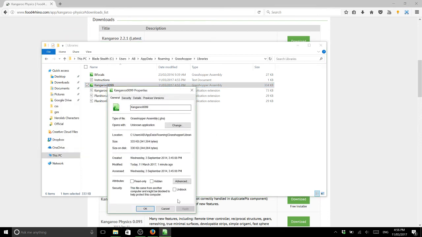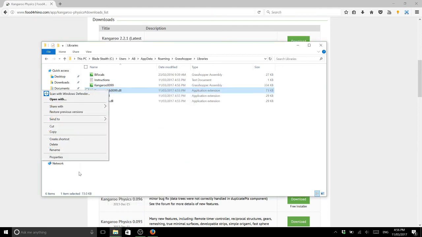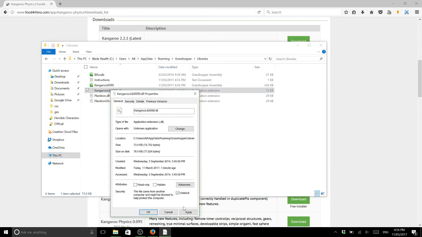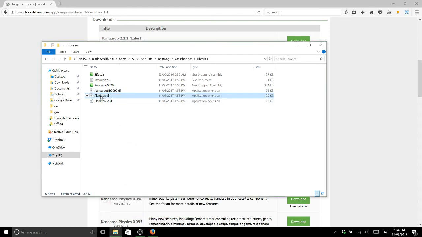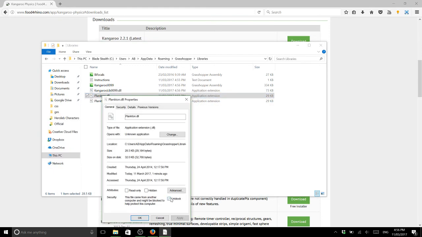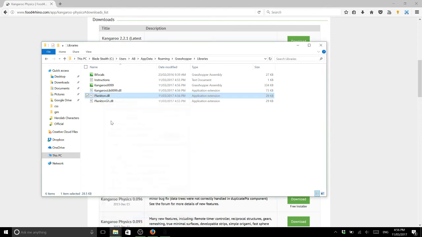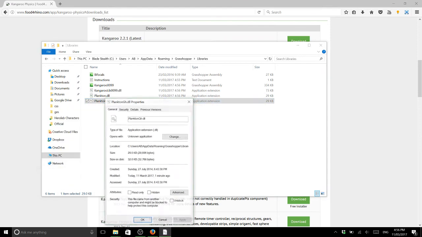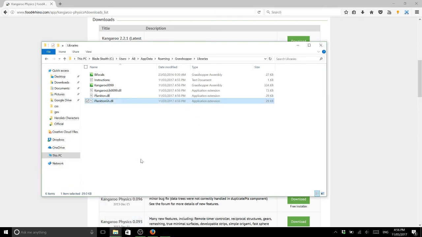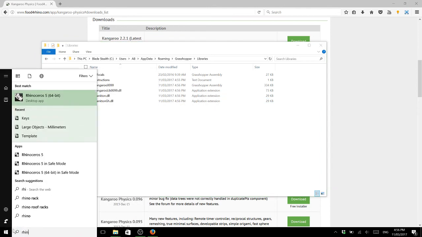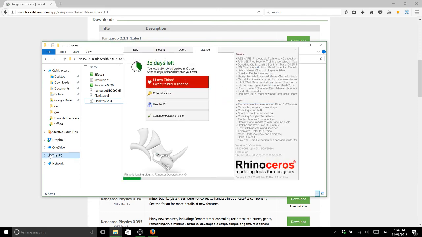So if you right click and select Properties, that'll show you the DLL settings. And we want to set that to Unblock. And we need to do that for all the DLLs. Unblock. Unblock. Great.